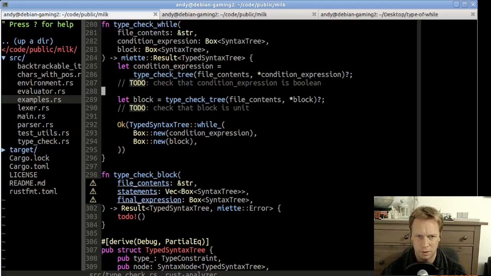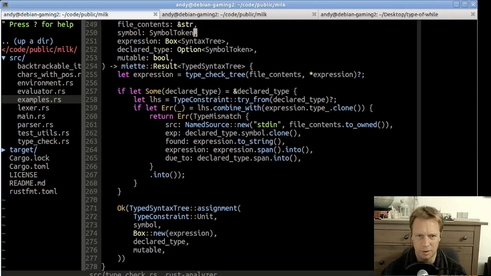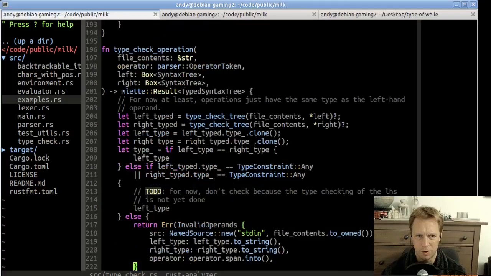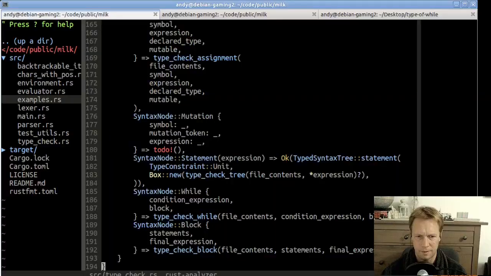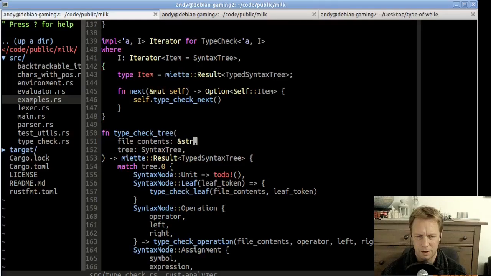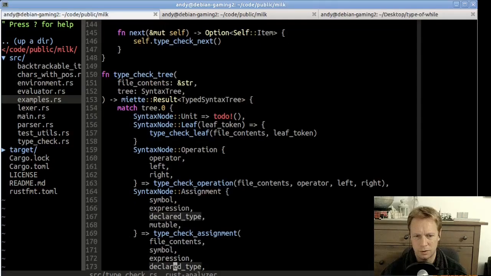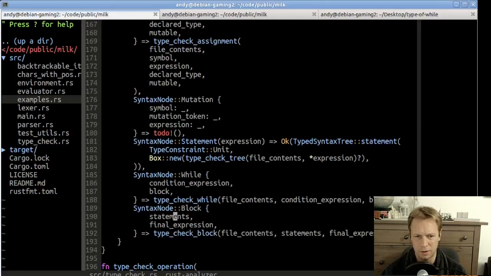Confused. All right, so let's think about it in terms of assignment, because assignment has multiple things here. It calls type check tree for the right-hand side because that is just any old tree. And what does type check block take? The thing is that type check block knows that it gets called from type check tree. So if we call type check tree, we'll get into type check block anyway. But the question is, should we jump straight into type check block? And the answer is no, because we don't have the statements and final expression that are needed to get there.